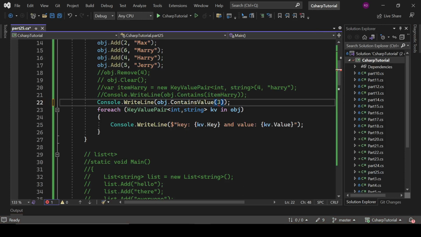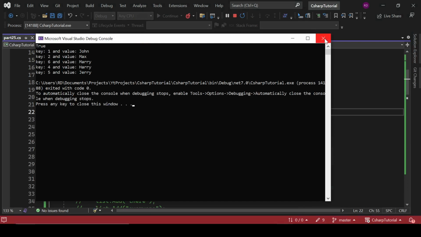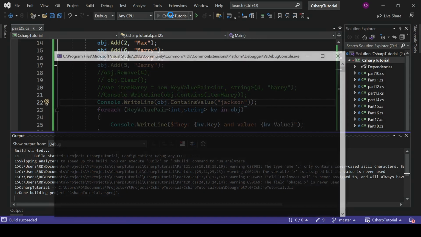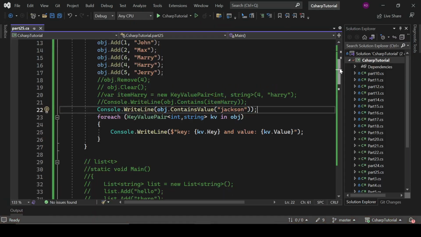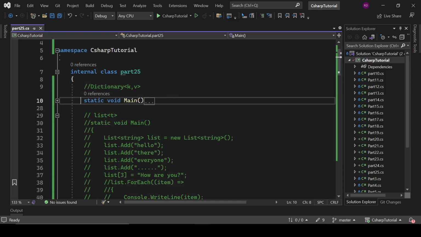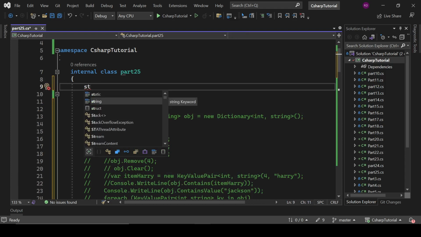So let's check a value here. So let's find here, do we have this Harry here? True, but let's see, do we have this Jackson? Let's find it. Okay, it is false. So that is about our dictionary method, and it has tons of methods. You can use them and you will learn them eventually. Even I don't remember them, so that's not the problem. Internet is always there, you can find whatever you need.